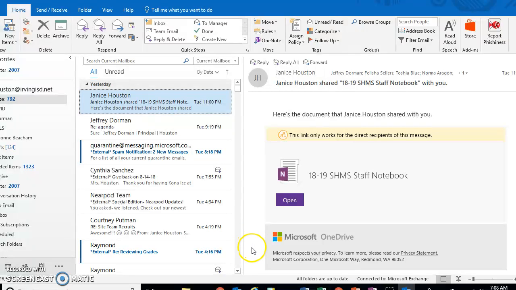You all should have received an email from me inviting you to the 1819 Sam Houston staff notebook from OneNote. This OneNote notebook is meant to be used as an all-in-one binder for the 2018-2019 school year, and I'm just going to walk you through how to open that and what preferences you should have.